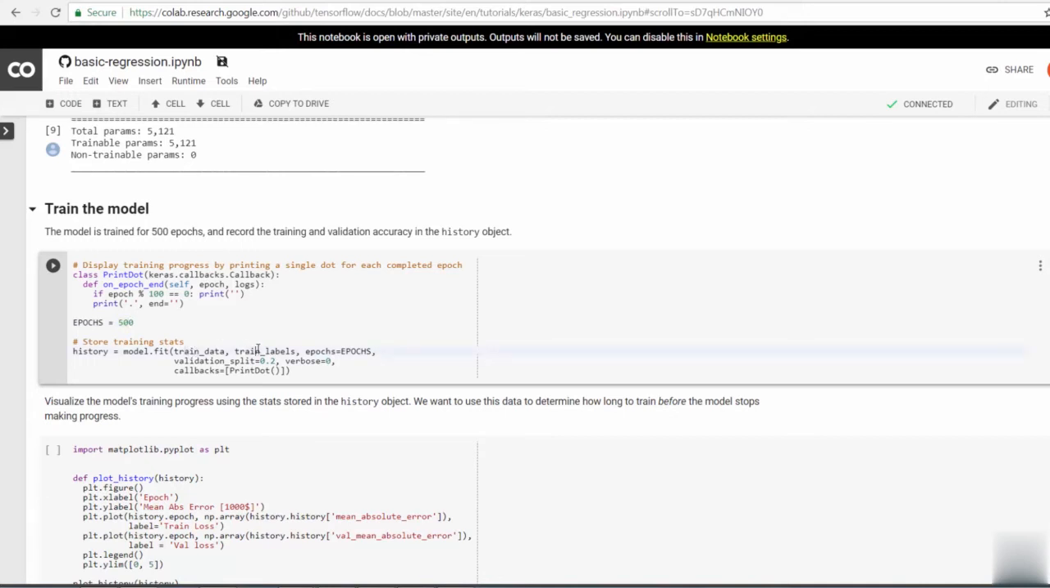So here's your training data, training labels, your validation split. This is the split within your training data, how much of it will be used for training and how much of it will be used for validation. So there are many more arguments which you can pass. We will take a look at that in a different video. This class is primarily just printing dots. All right, let's run this.